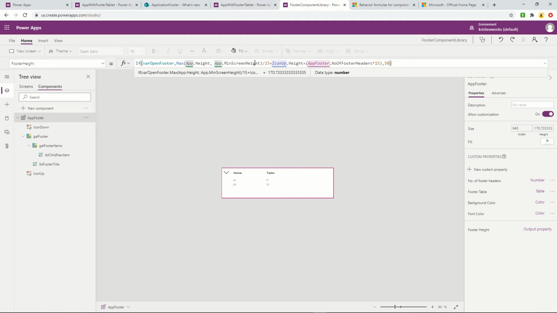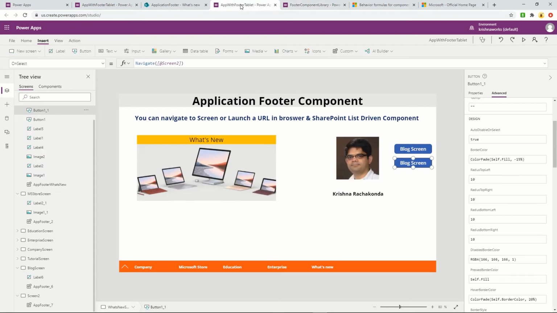So here you can see the formula. I'll explain in detail later in another video, but you can download this component from the community and check what formulas were used. And let's get into the app that used this footer component.